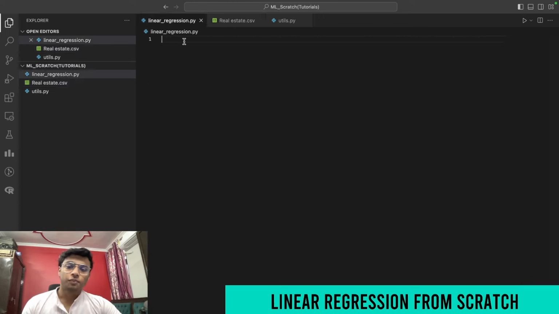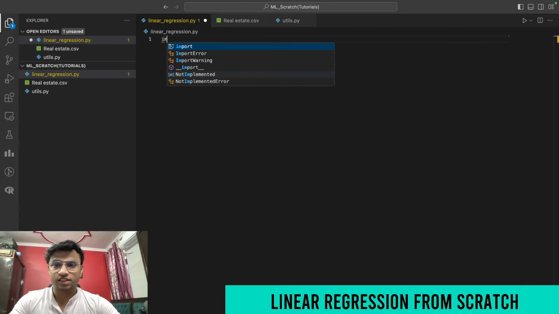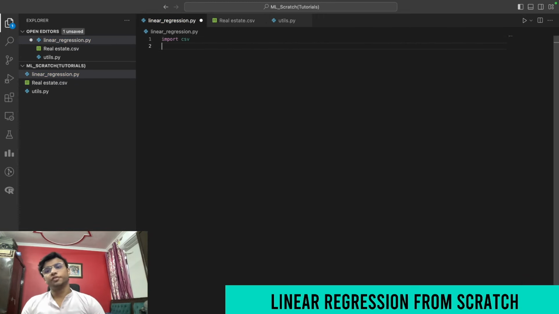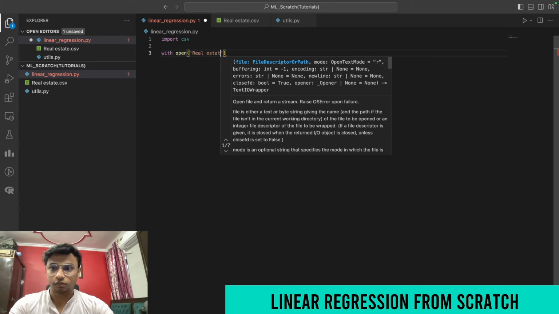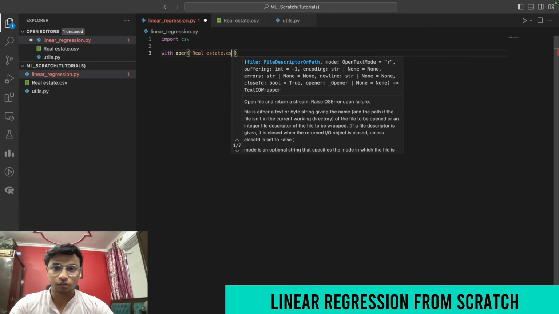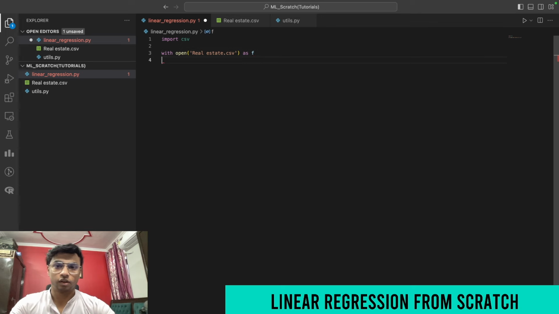To solve this, first of all, we have to import our CSV file. So we'll use the Python csv module. We are not even using pandas because it also has a lot of abstraction, which doesn't let us understand how the data is finally being processed. So we'll import csv. We'll use open with our file name, which is real estate.csv, and we'll just do csv.reader on our data.